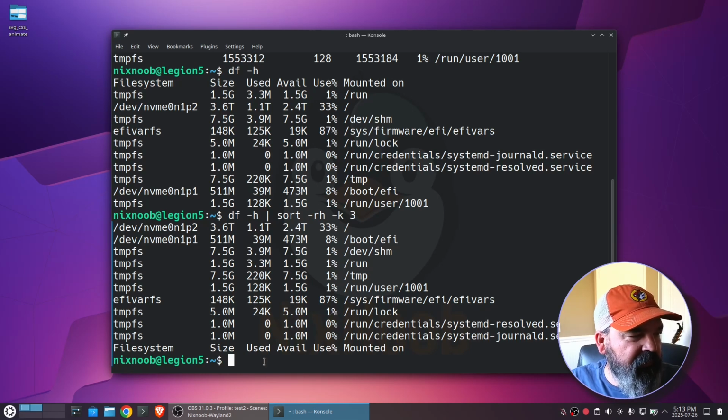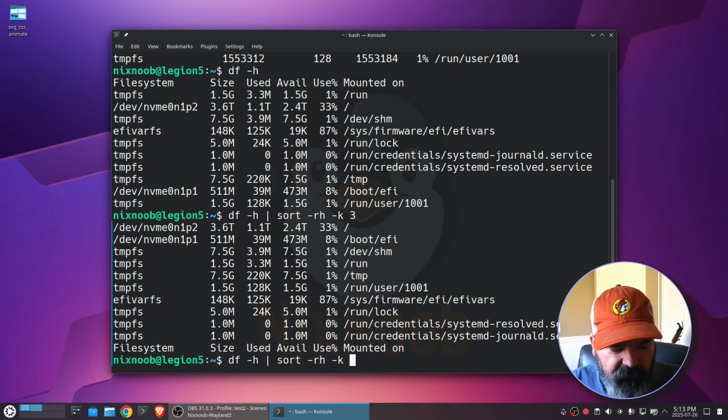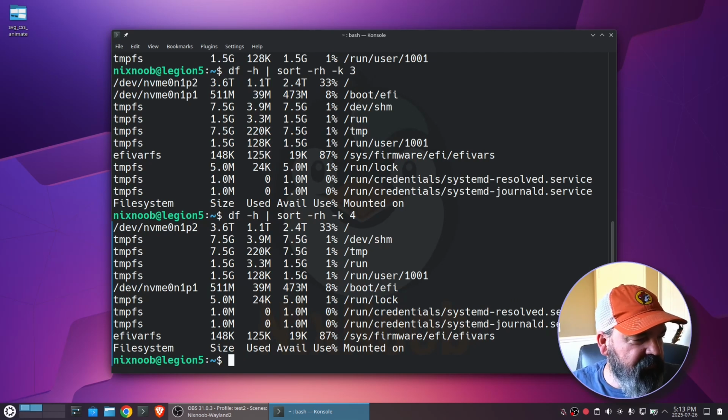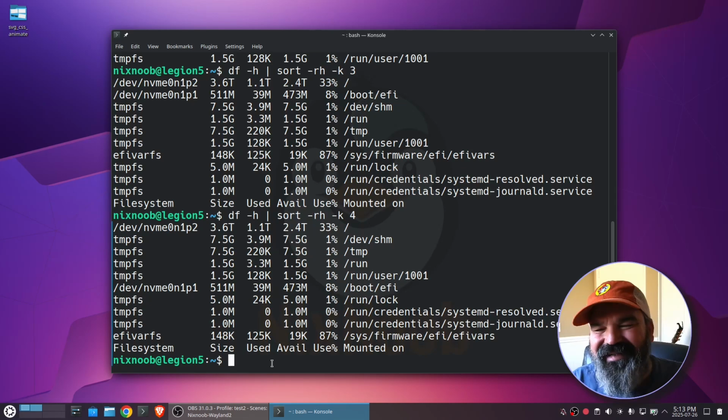If we wanted to sort on the available column, we could just change that key to 4. Now it's going to sort based on what's available. So we can see that this disk has the most available. It's also the most used. Anyway, that's how you can get an overall picture of all your disks.